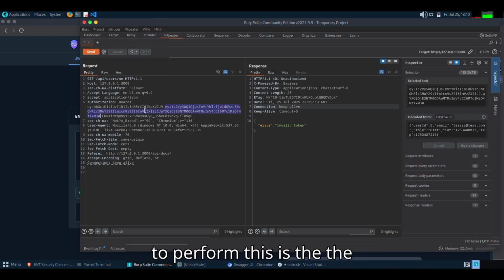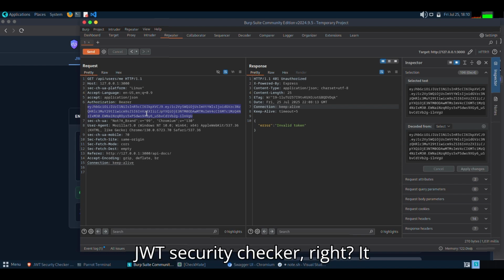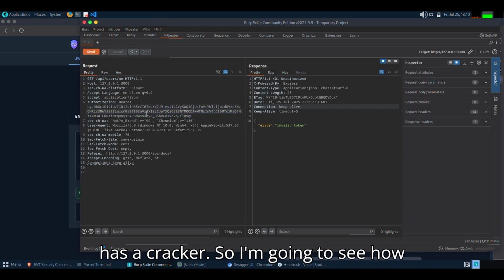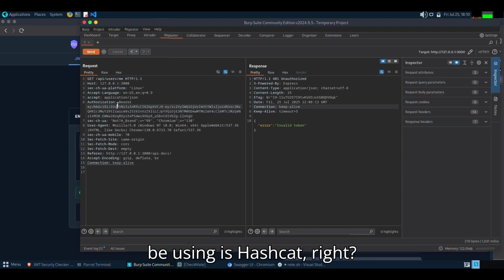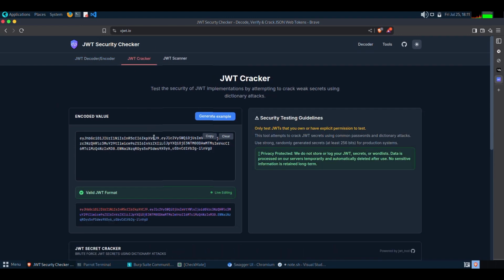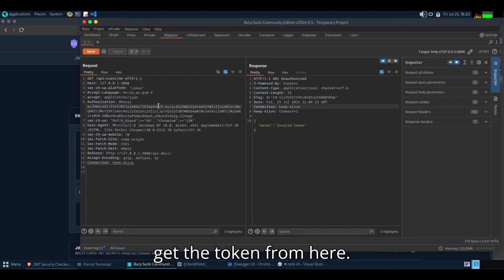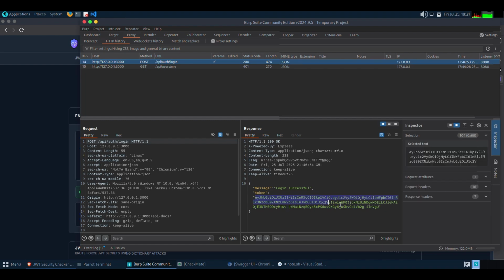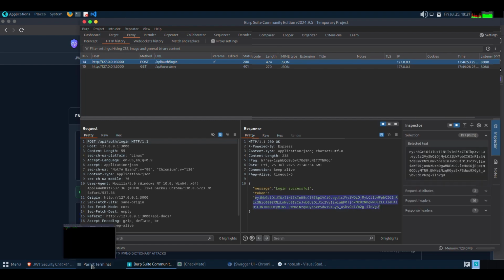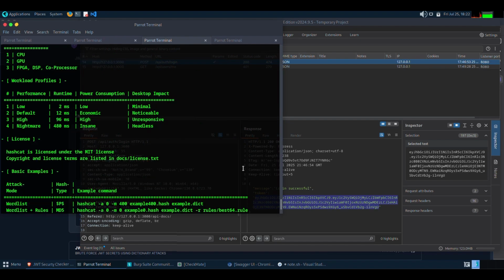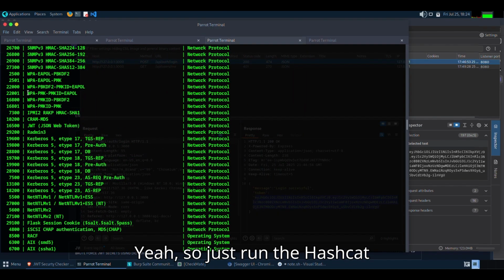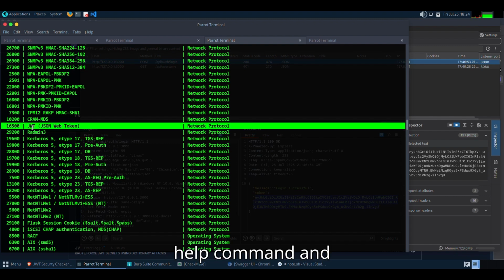The tool I will be using to perform this is the JWT security checker. It has a cracker, so I'm going to see how this works. And another tool I'm going to be using is hashcat. So we are going to get the token from here. Yeah, so just run the hashcat help command.